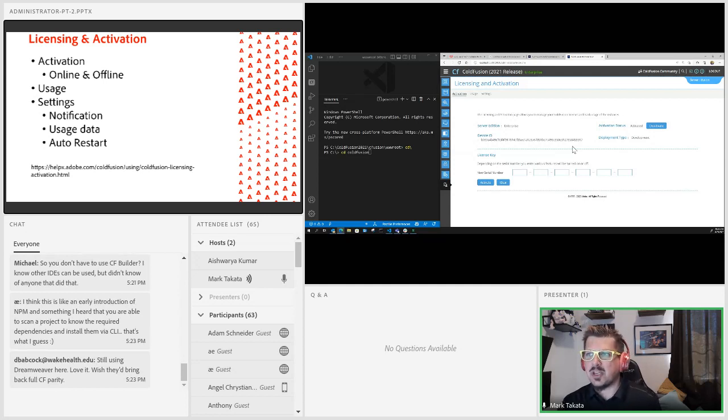Now the extension is going to be free when it comes out, by the way. Yes, and I use Dreamweaver too. I was a Dreamweaver user because FTP is awesome. Sorry, back to licensing and activation.